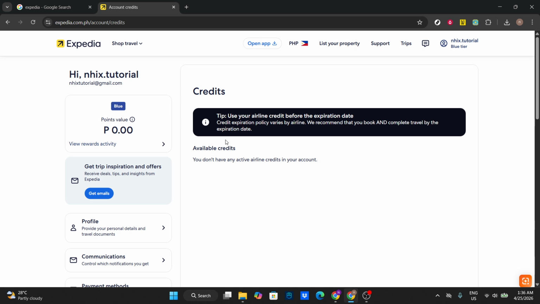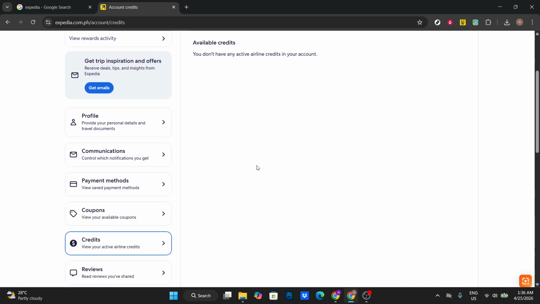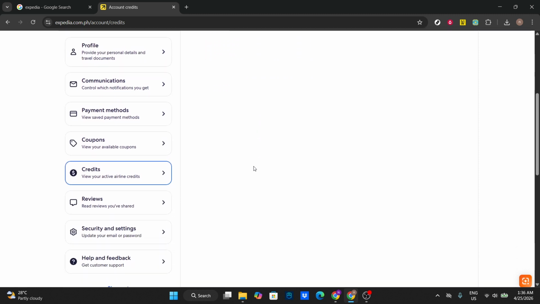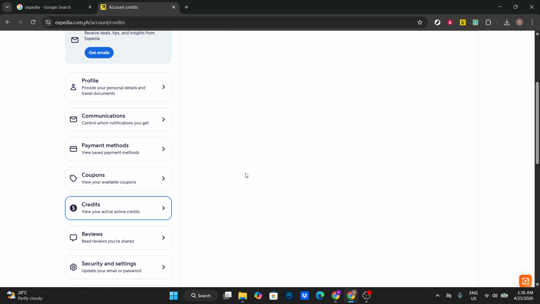Verify currency, confirm the traveler name matches the person who will fly, and check the expiration date so you can plan ahead. If you don't immediately see a credit you're expecting, make sure you're in the correct account, refresh the page, and confirm you canceled or changed the flight in a way that created a credit rather than a refund.